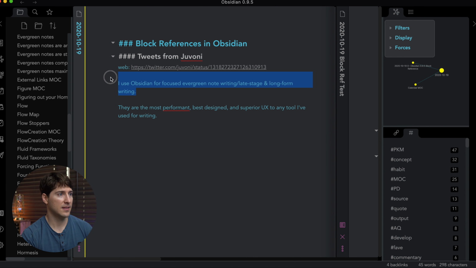Let's say this block in particular I want to reference. I just go to the end of it and I hit caret and I hit a 1. That's it. All I have to really do is hit a 1. It doesn't even have to be a unique identifier, because what we're identifying is the text.